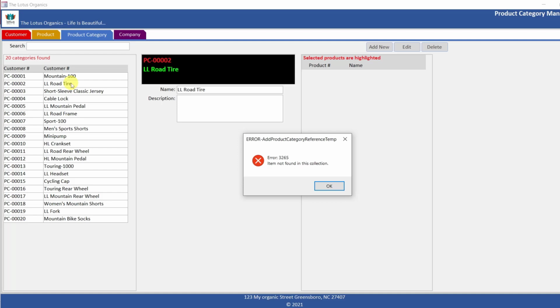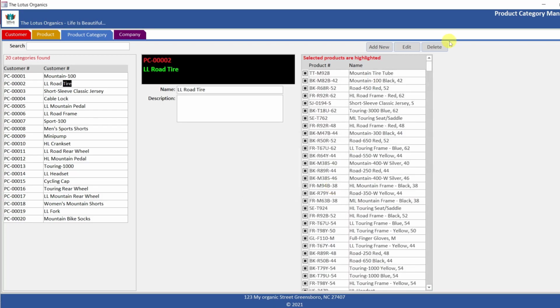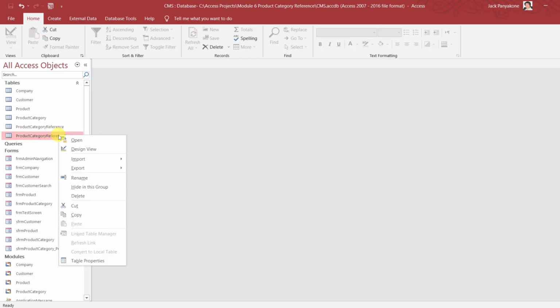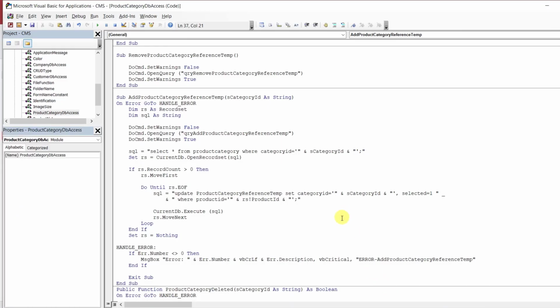Item not found. So I'm thinking, did we? You know what? Let's do this. I'm gonna pretend I'm renaming again. I'm gonna copy that guy. Escape. Well, that's right. Update. Set category selected. You see what I did there? That's a wrong one. That's a wrong one.